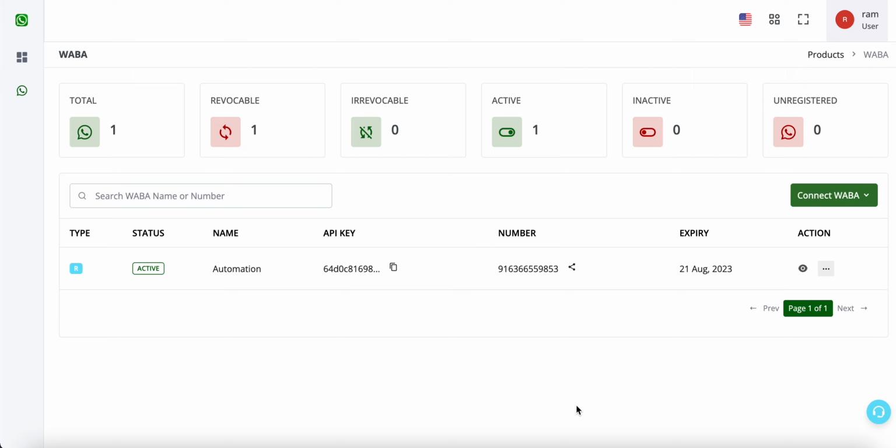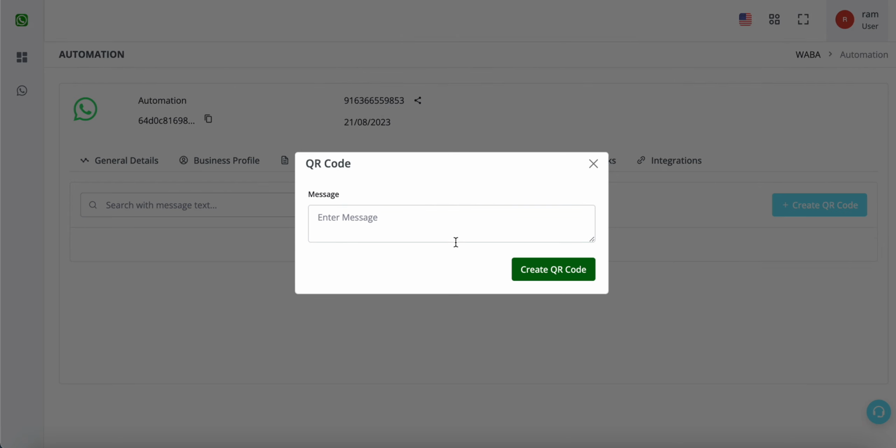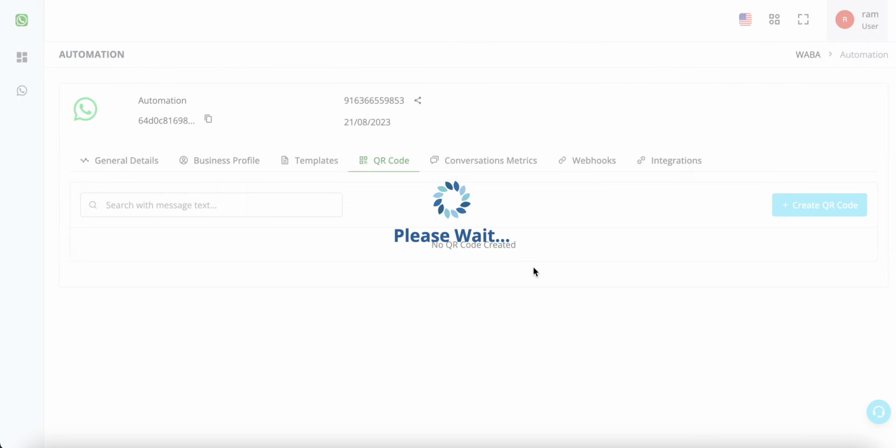Let us see how you can create a QR code with a predefined text for your WhatsApp API number. Click on the view icon, click on QR code, click on create QR code. Now define your text. This is the text that will come to your WhatsApp API number as an incoming message from the end user. Click on create QR code.